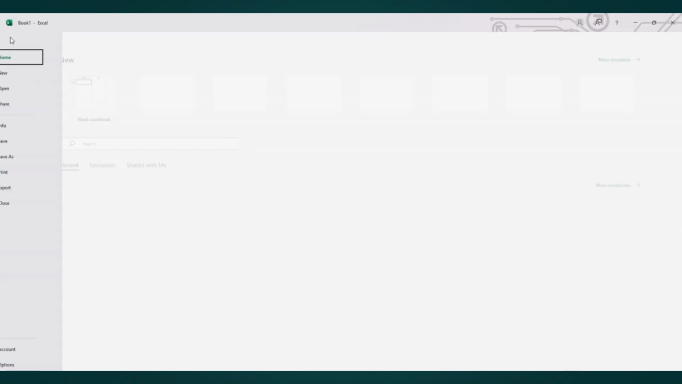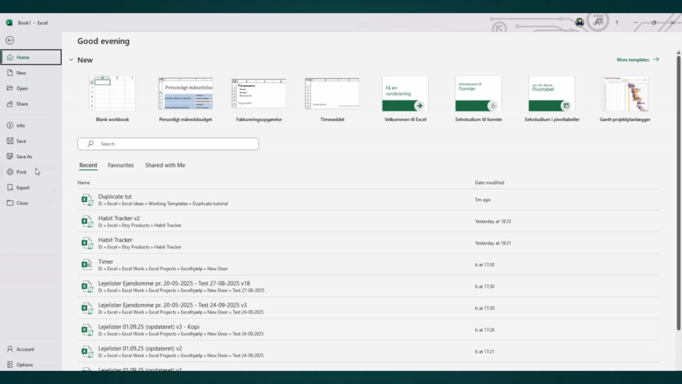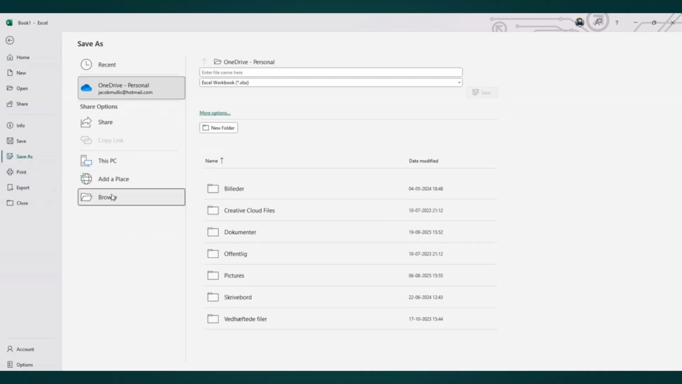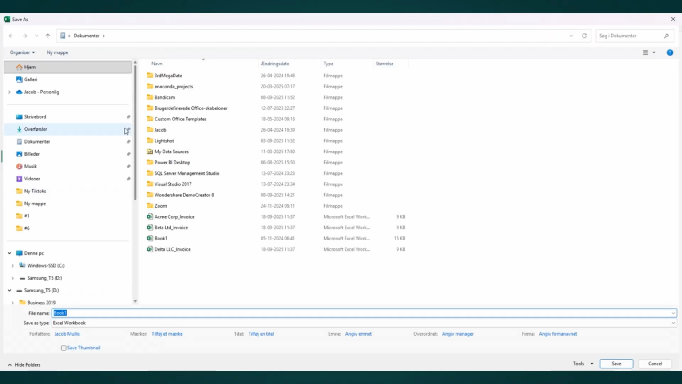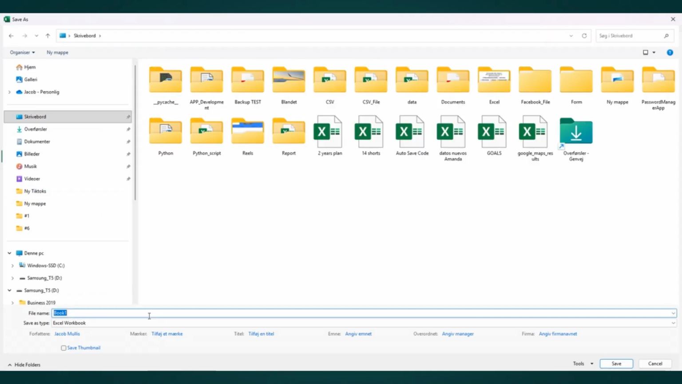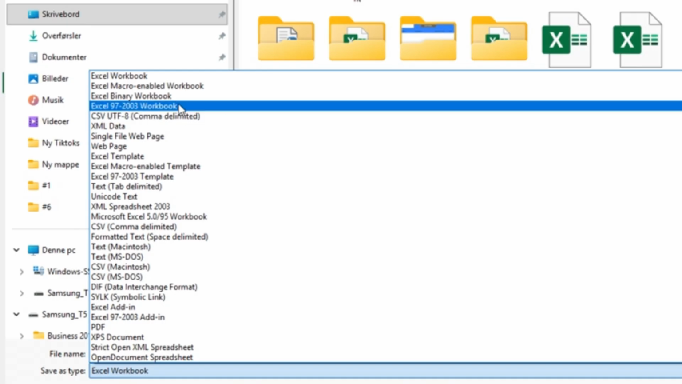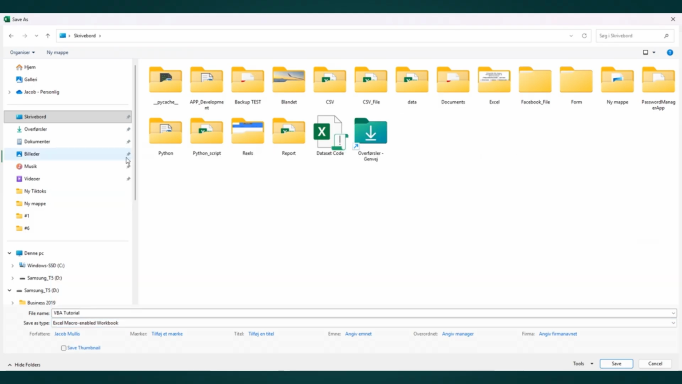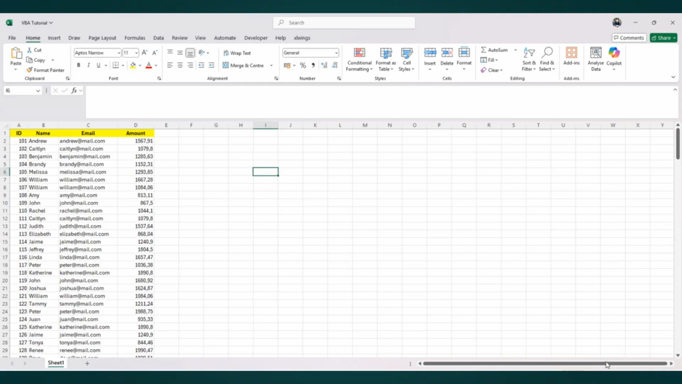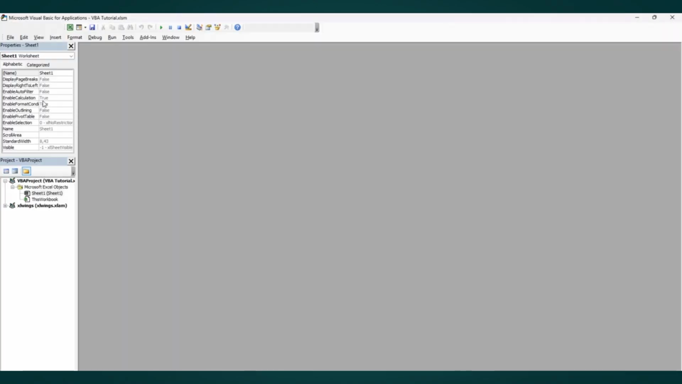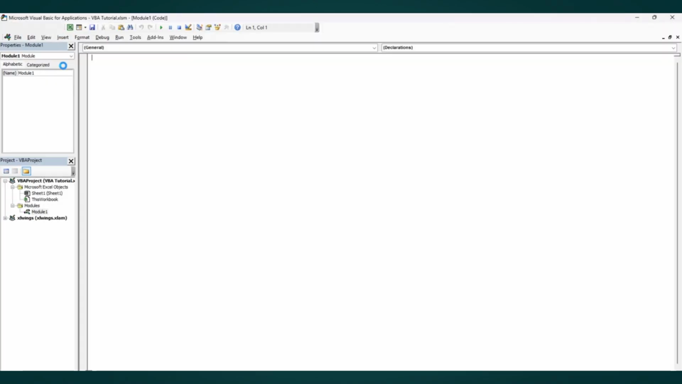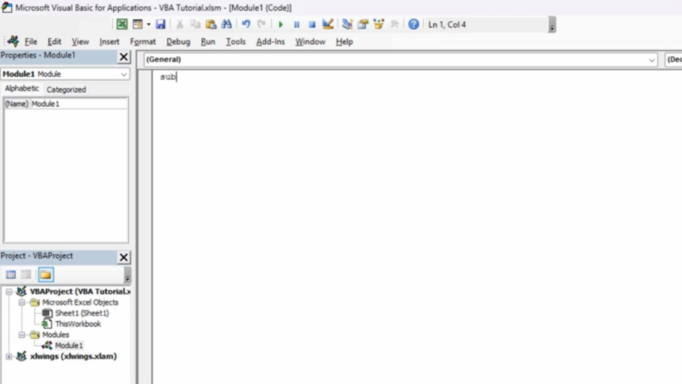Let's get started first by saving the file. Save as, then just save it on the desktop as VBA tutorial, and save it as Excel macro-enabled workbook. That's very important, otherwise your VBA code will not work. Then we'll go to the Developer tab and Visual Basic, and then we're going to insert a module here, and we're going to call it sub HighlightDuplicateRows, like so.